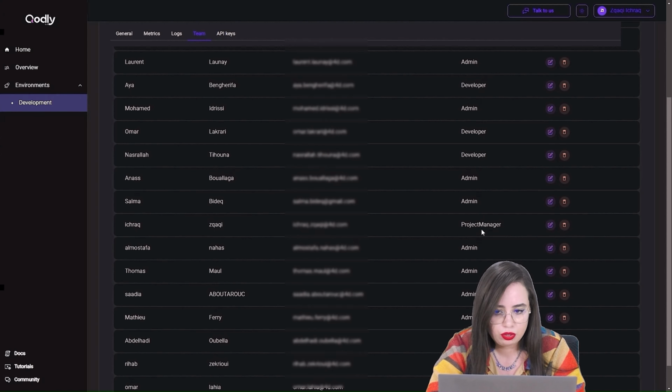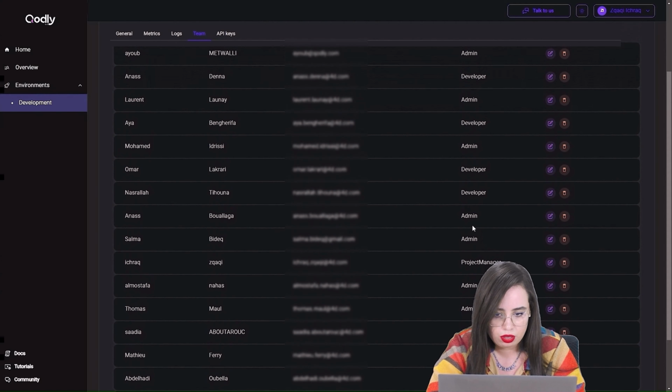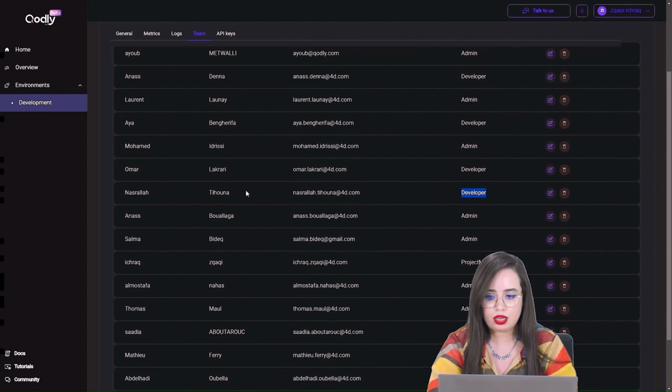Let's select another user with the developer role. For that, I will connect with this user's credentials. As you can see, the boards are displayed vertically. And there you have it. You have just mastered state management in Qodly, creating a dynamic layout that adapts to your users' roles. Thanks for following along. Keep exploring and stay tuned for more Qodly tutorials.